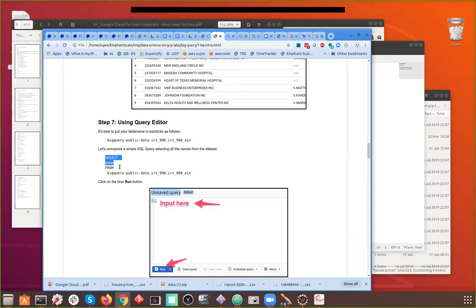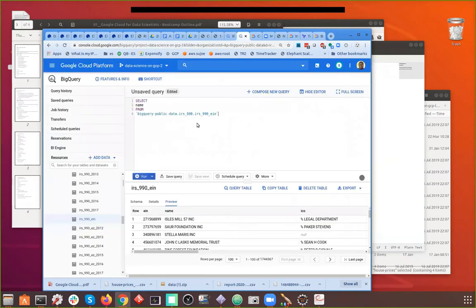So you can do select name. Just copy that query. That's it. And also, when you do this, use the backtick. Oh sorry, I did this, yeah, right.